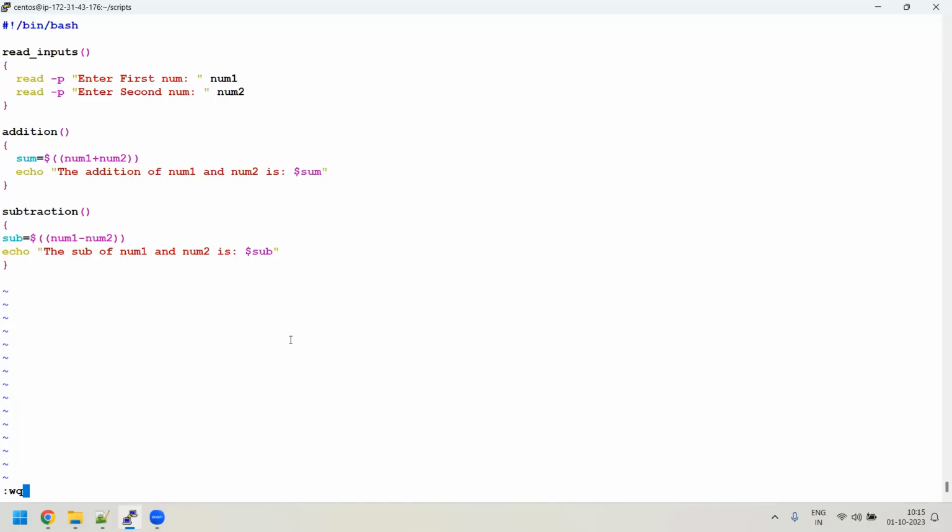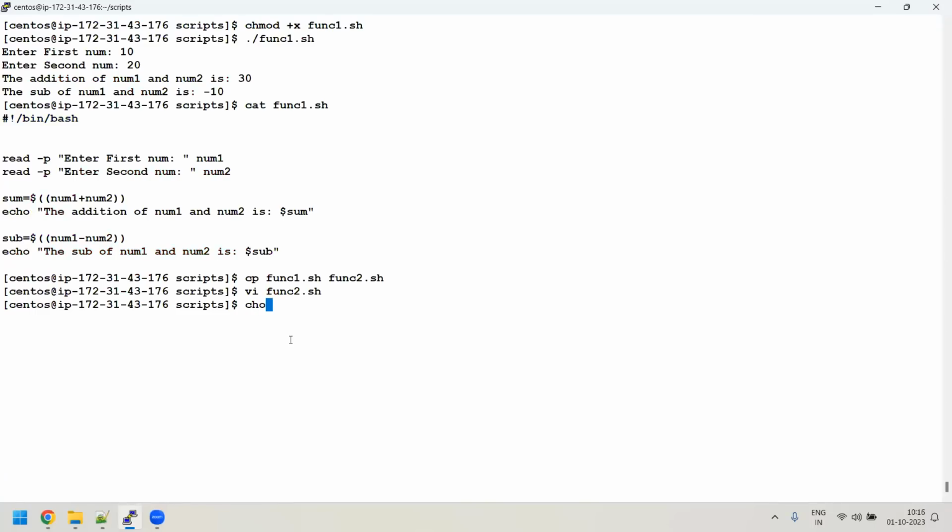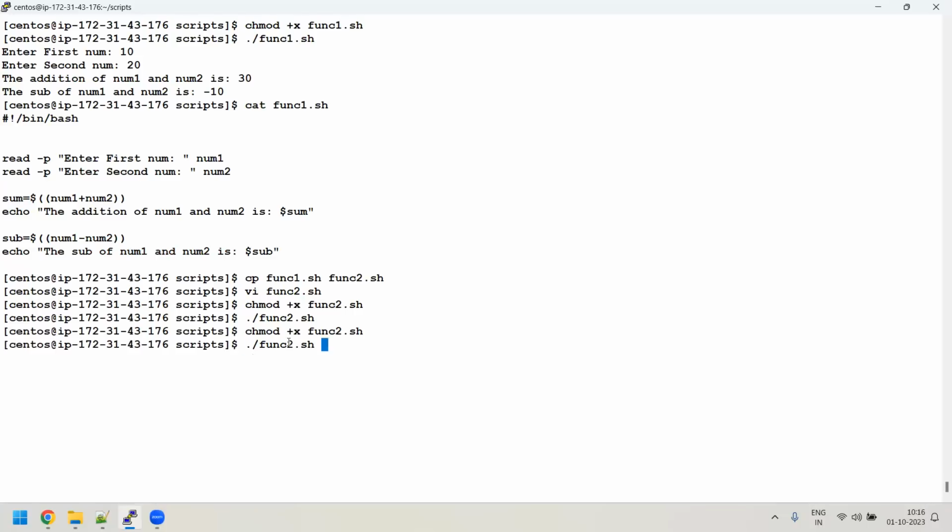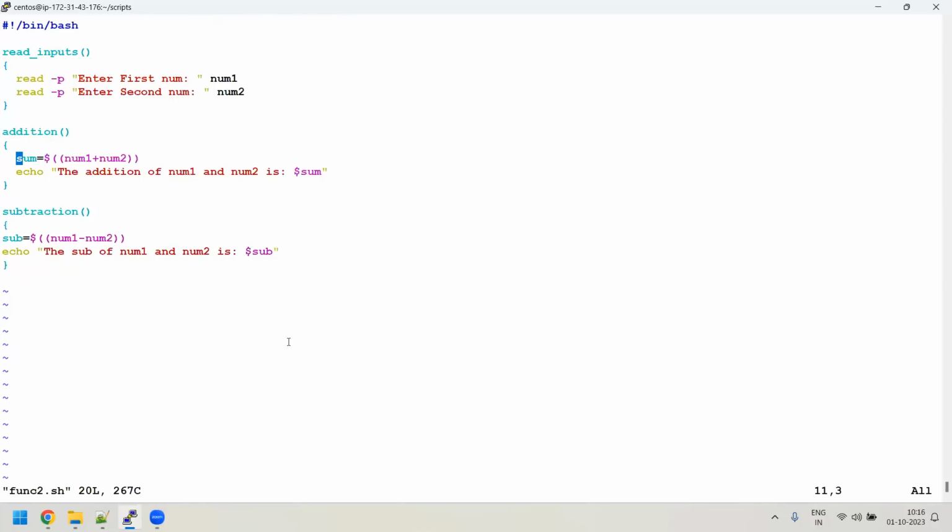Suppose I do a chmod +x func2.sh and run func2.sh. See, nothing will come because you have just implemented the function. You just defined all the functions. You need to call that function, no? You need to call that function, right?